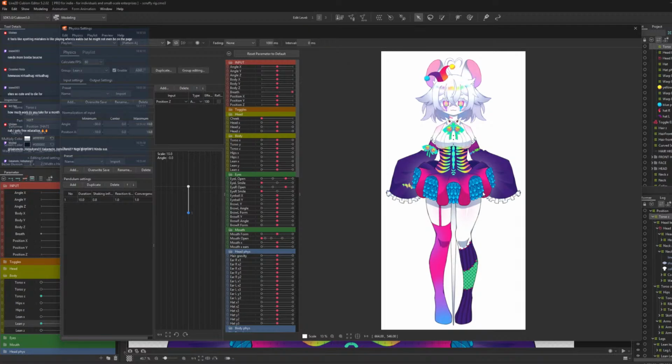Feels like spotting mistakes is like playing Where's Waldo, but he might not even be on the page. That depends. If you rig a lot, you will usually spot the mistakes pretty easily because your eyes are just going to be like, something's not right here. We don't know where it is yet, but something is off. But yeah, a lot of that just comes with experience.